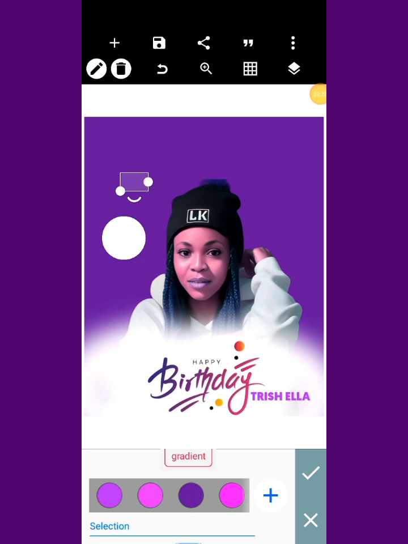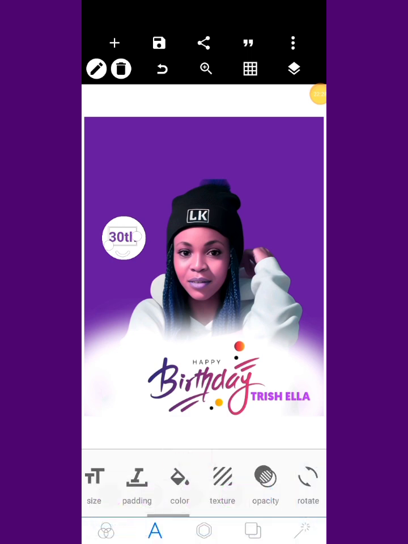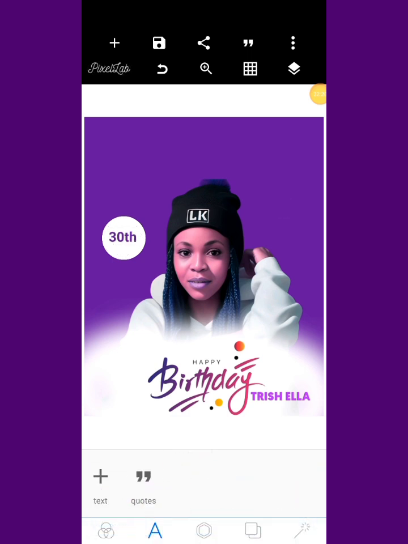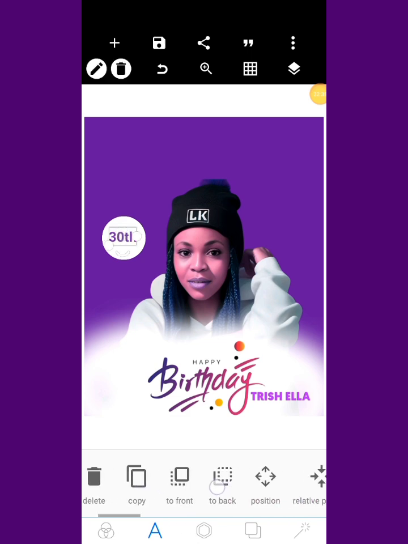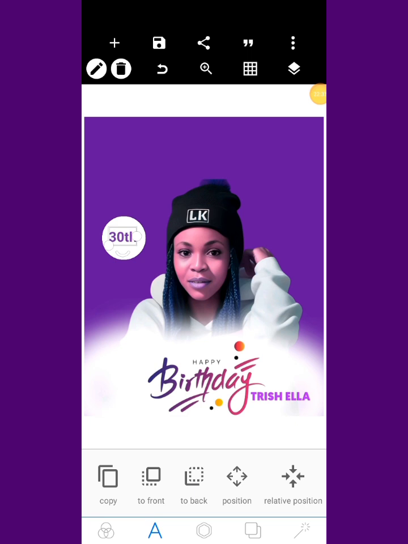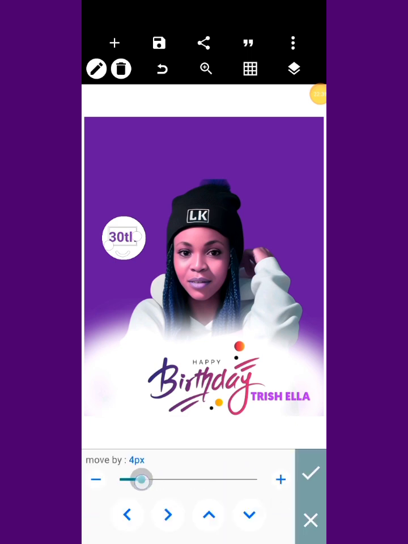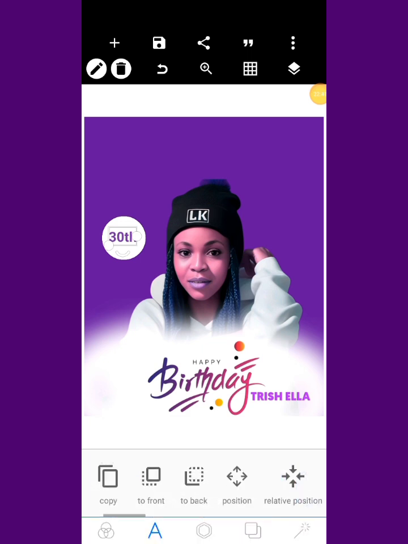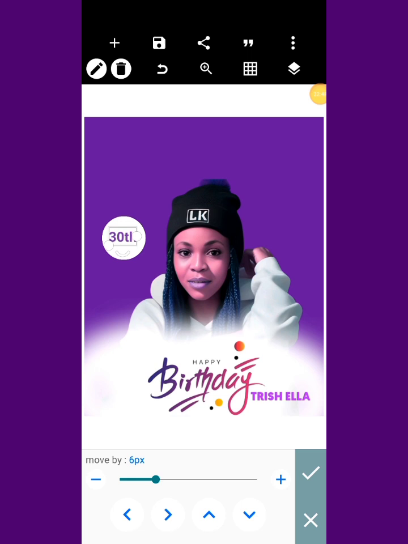Okay, so move it into the white circle. Let's take a look at it. Good. So this is it, 30th November. Okay, so I'm gonna move it a bit to using the position tool. Click on the position tool and then move it a little bit. So you can move it using the position tool.